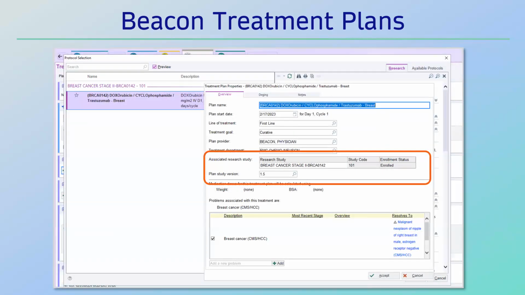If a study is configured with study protocols and a treatment plan is being created for an active research patient, the system will automatically suggest the appropriate protocol based on the study configuration. When you create a treatment plan this way, it automatically associates the treatment plan to that research study. Not only that, you can link it to a specific amendment to make sure that going forward, if treatment plan updates are needed, it is clear which version of the treatment plan the patient is on.